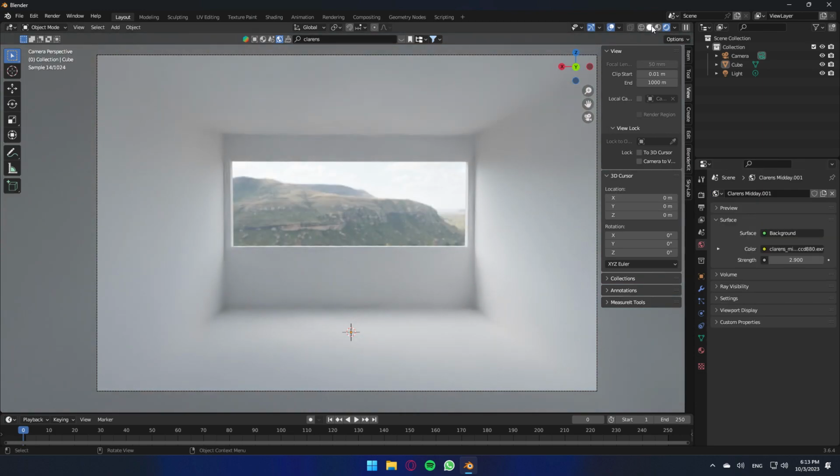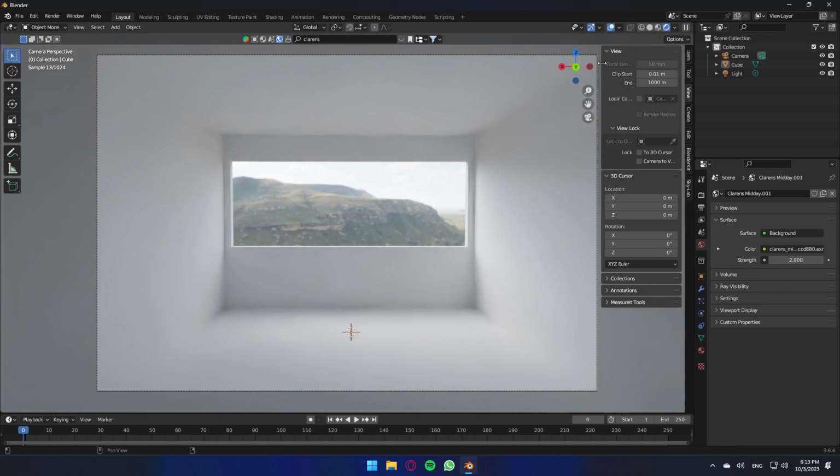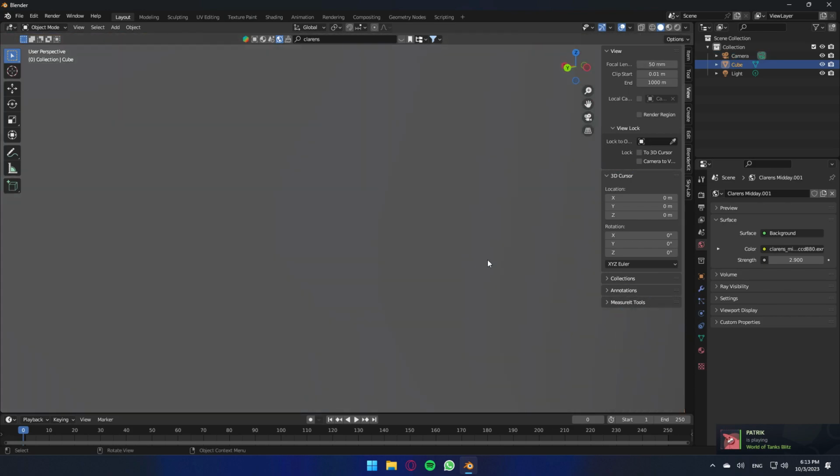Actually, let me use the HDRI for today. Let me use the HDRI. So let me close this by clicking N. Now what I want to do is add a window here.